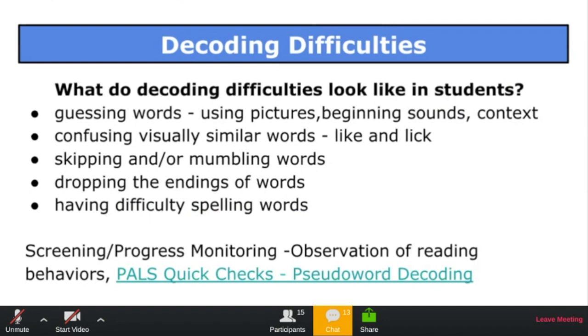So you can do some screening or progress monitoring using PALS Quick Checks, the pseudo word decoding, which is where they apply the letter sounds to read words that don't make any sense, but it's can you use the sounds to figure out what the word would be instead of relying on, is this a word I know?